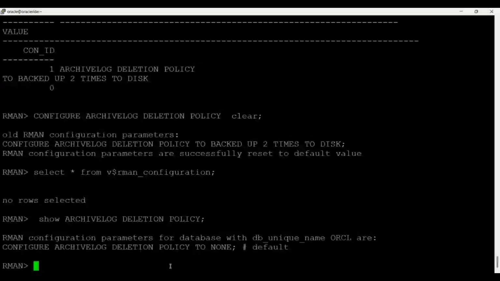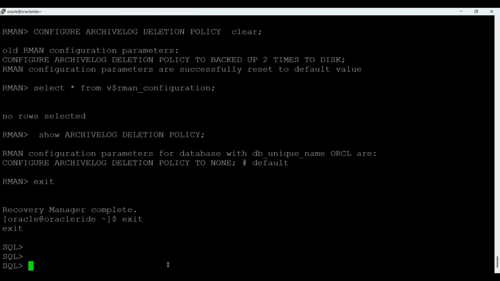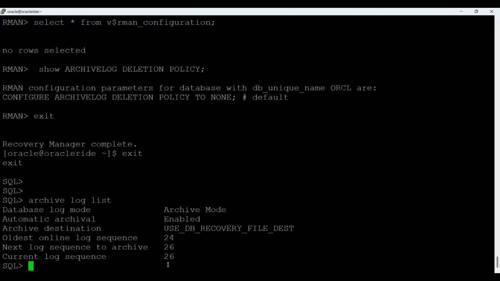Let me exit, and exit. Yeah, so whether your database is in archive log mode or not, archive log list is the command. So my database is in archive log mode. So can we take RMAN backup in no archive log mode, guys?